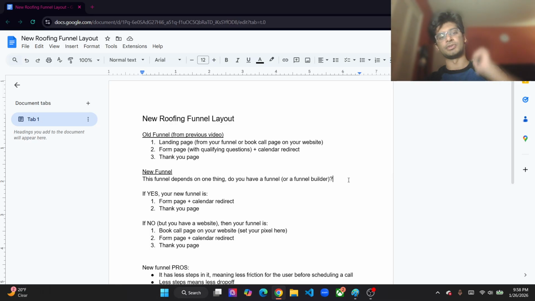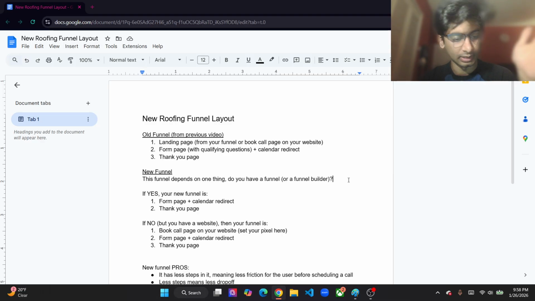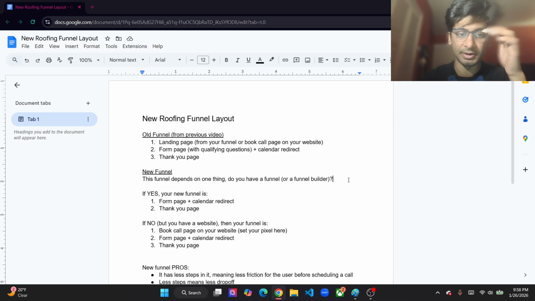The new funnel that we're going to be using is dependent on one thing. Do you have a funnel builder and/or an existing funnel? If you have a funnel builder, if you have Go High Level, if you have ClickFunnels, if you have System.io, although I don't recommend it that much, because, okay, System.io is free, but it's pretty clunky. It's a little bit better now, but still pretty clunky. Go High Level, I just recommend Go High Level, to be honest, it's amazing.